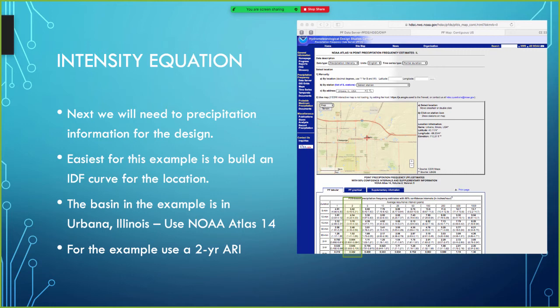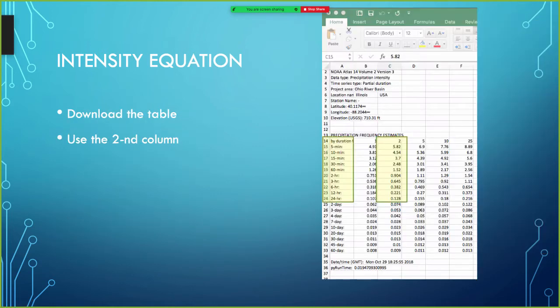So for this particular example, the basin is in Urbana, Illinois. We can use NOAA Atlas 14 and put the crosshair on downtown Urbana, and from that choose either partial duration or annual maximum series to recover a chart like this, which has intensities as a function of duration for different annual recurrence intervals. And for the example, we'll use a 2-year annual recurrence interval.